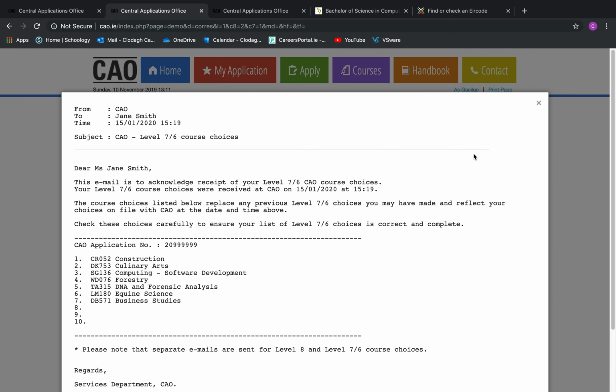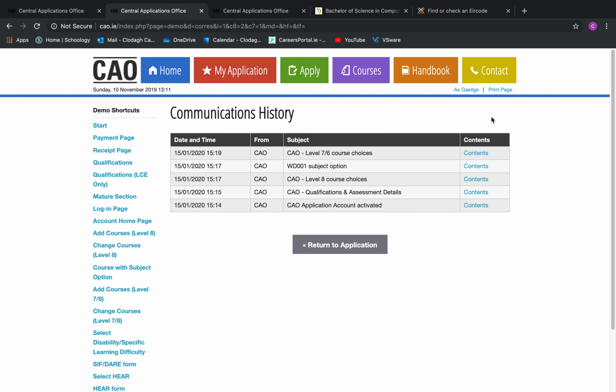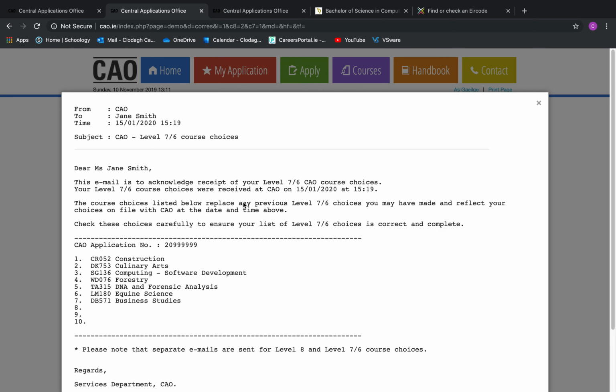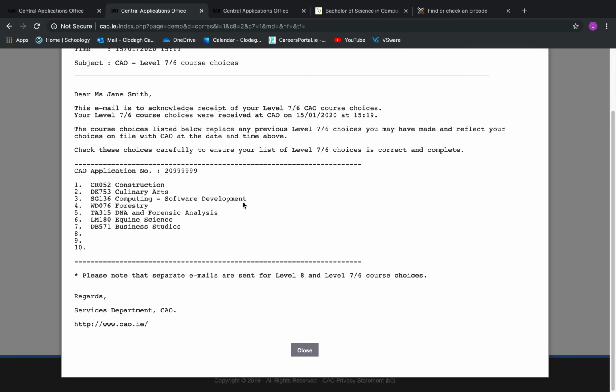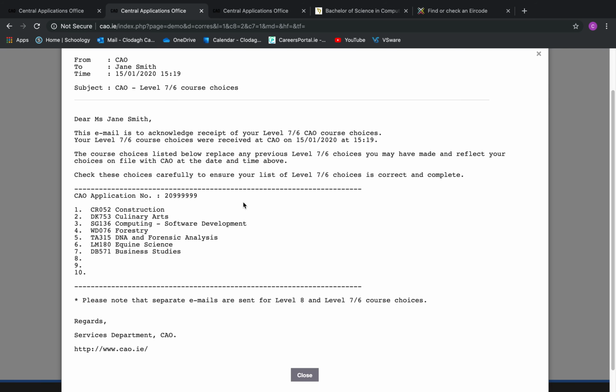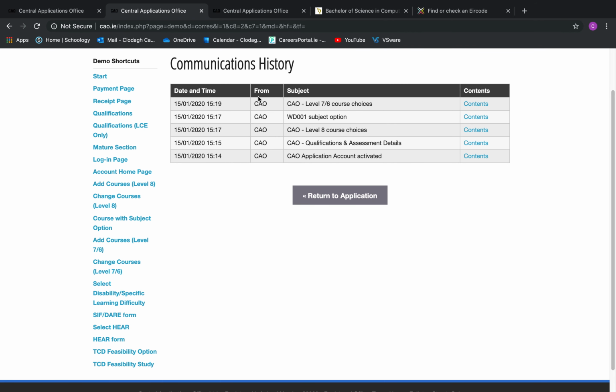If I click contents over here, it shows me in more detail that the CAO acknowledges receipt of me changing my options. So again, it's just a record of you going in and changing options on your CAO. They never had this before, but it's a really handy tool so that the CAO knows what you've done when you've logged in and that you have a record of all the changes you've made. So again, it limits error. This is just a made up one because it's the demo version, but when you do your real application, you will get a letter stating that the CAO acknowledged receipt of this. Really important little section there for yourselves.